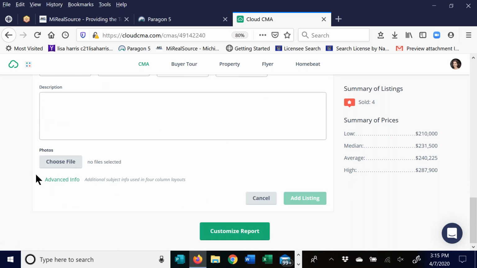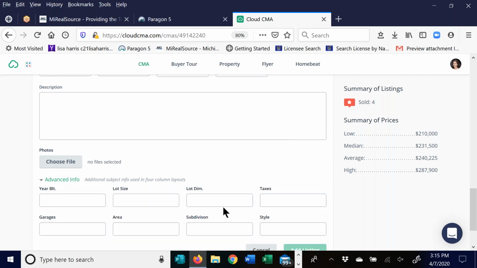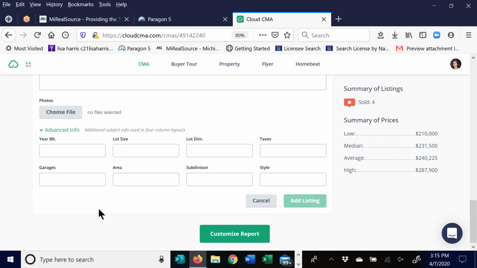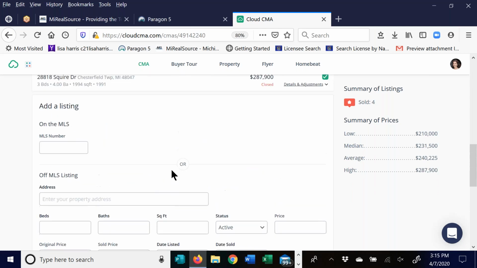And then of course you can add a file. So that's to add a photo if you do add one that's, for example, for sale by owner, and then you want to select add listing. This advanced info does give you more information on that property, so you can get pretty detailed about the criteria on that property, or the characteristics of the house that you're adding in.